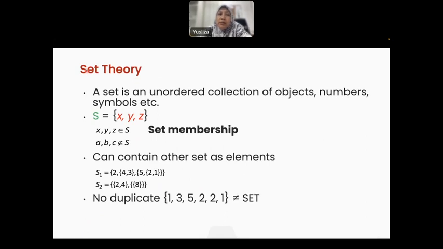What is set theory? I think you have learned this during your upper secondary, maybe. It is actually what we have learned previously during our school age. A set is an unordered collection of objects, numbers, and symbols. As you can see here, S equals {X, Y, Z}. Then we represent it as set membership.